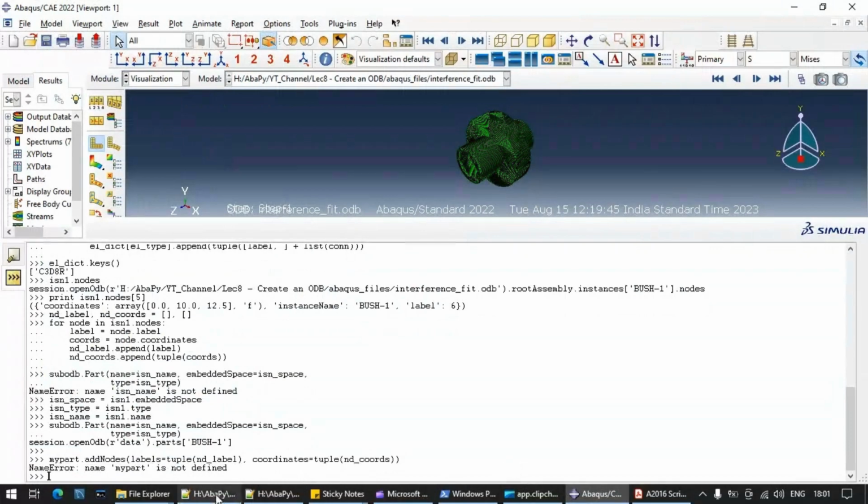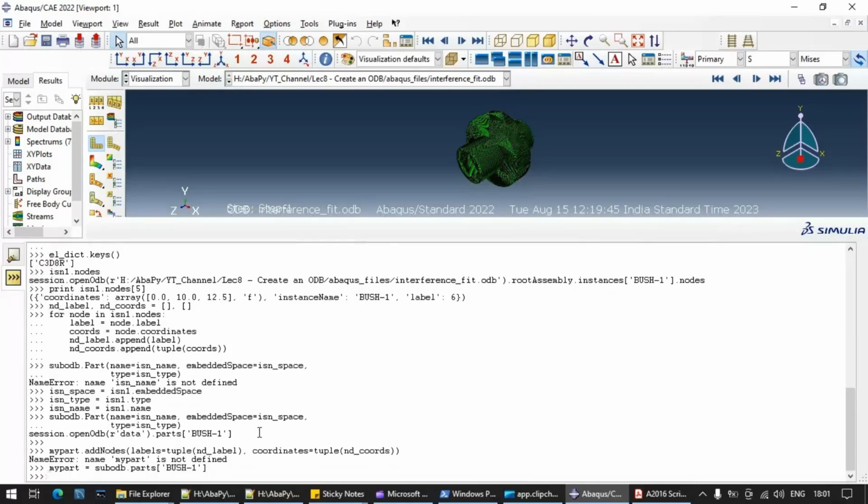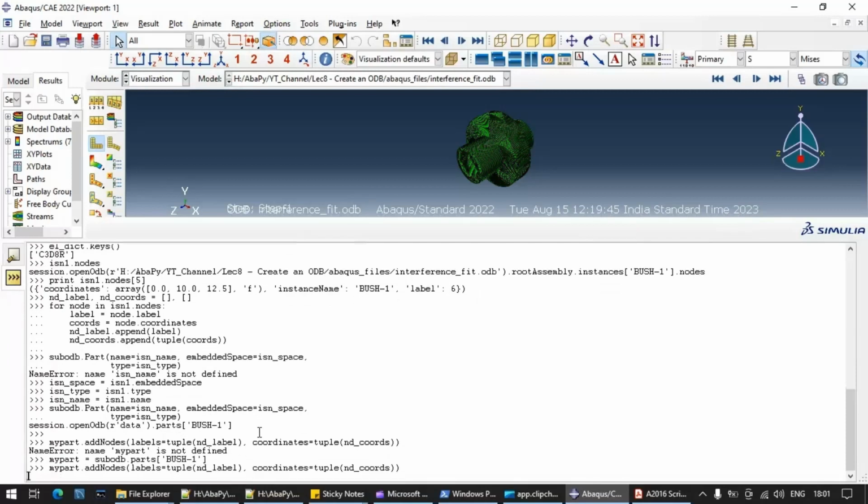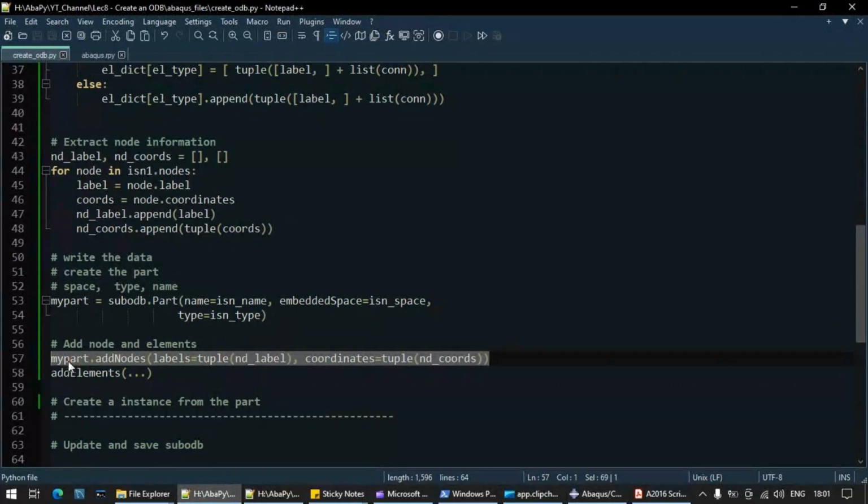My part is not defined. Oh my god. Okay, so what we have done is we have not accessed this my part, so we have directly executed this command, no? So okay, my part will be subodb dot parts, then write push. Now we have this. Now let's run the command again. Okay, now you can see the command has run.